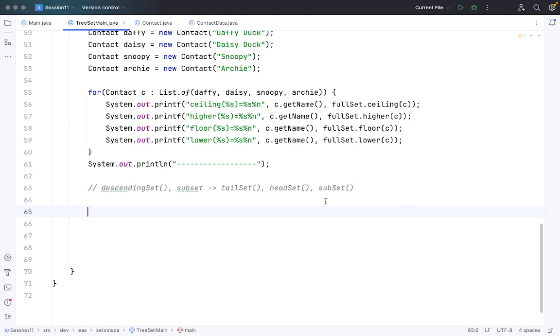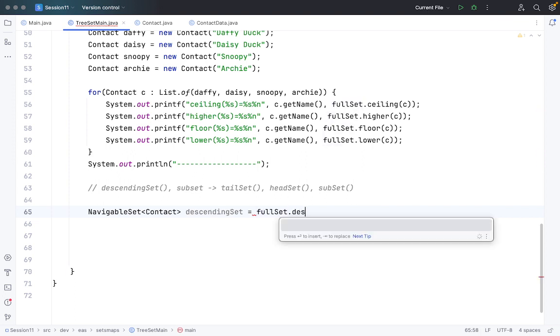Okay, so descending set is basically, in this aspect, we are trying to print it out in a different order. If you have alphabetical order, it will reverse that order. So to do that, I will just say navigable set contact descending set, full set dot descending set.